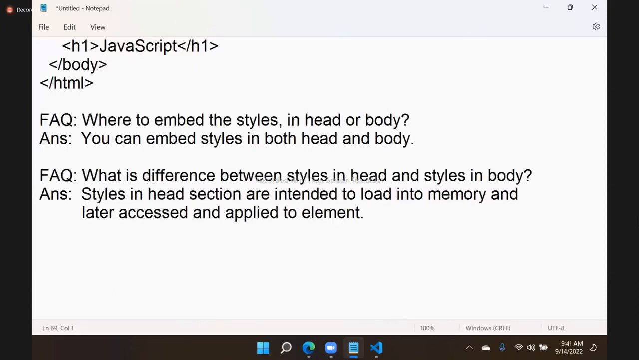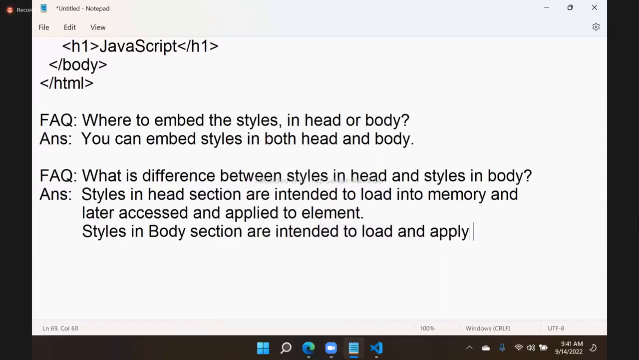Styles in body section are intended to load and apply to elements. So at the time of loading the body directly, they are immediately applied.